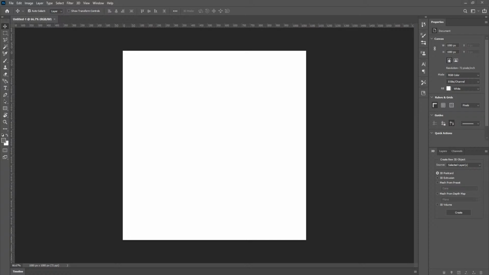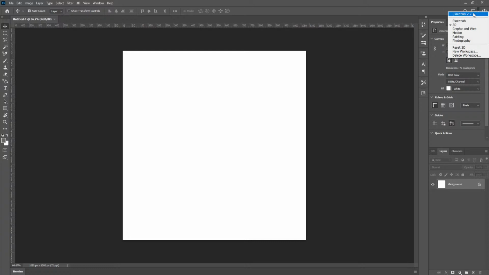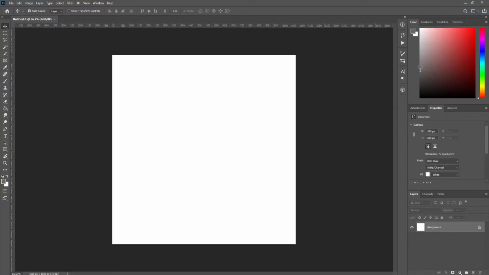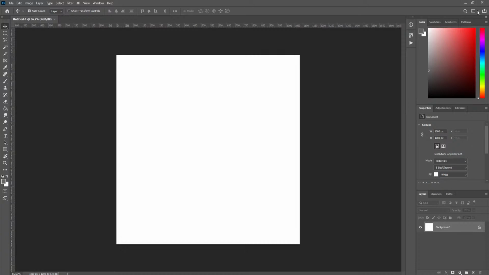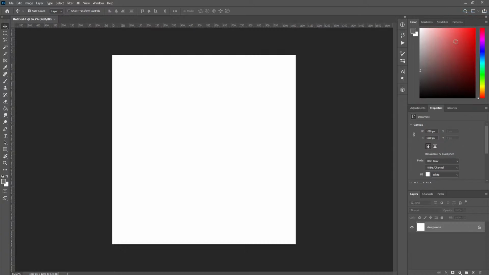So let's get started. As you know, we have this workspace in Photoshop on the top that says Essentials. There are Essentials and Essentials version 2. Essentials is basically the Photoshop basics. Essentials version 2 is the 2021 version. So I'm using version 2 right now here.